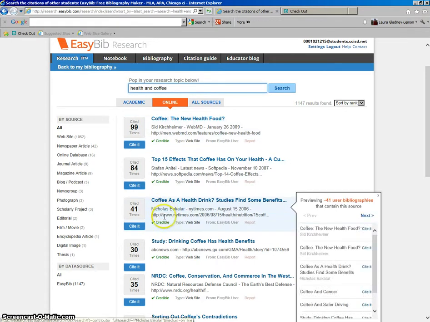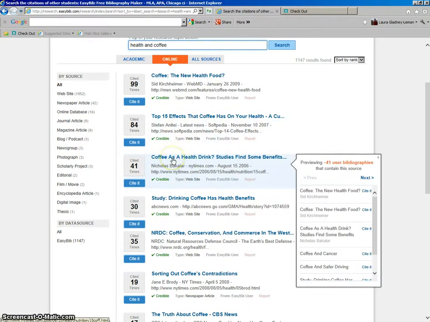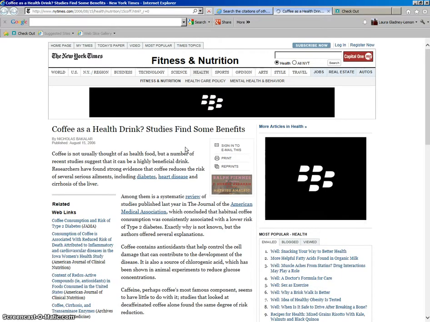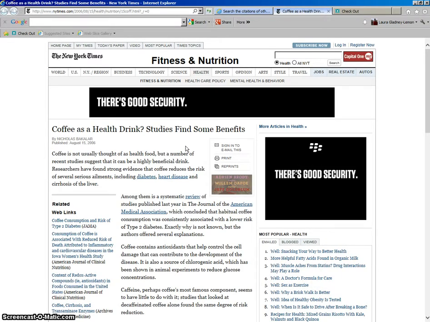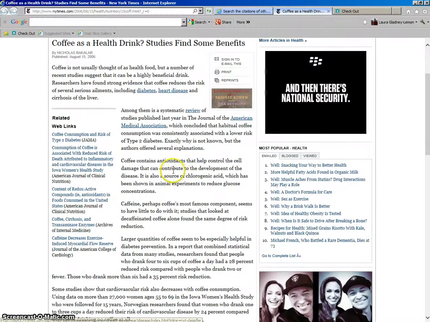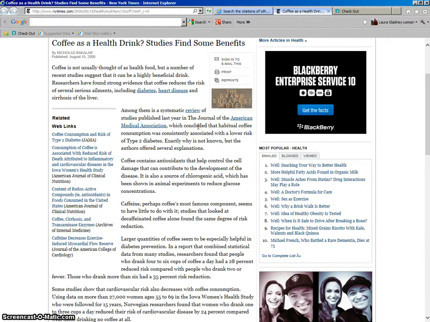So I'm going to look at this one. I like the New York Times. I enjoy reading it. I know that to be a credible source, as easybib is telling you that it is. And I'm going to look at this article and see if it looks like it's something that might help my research and help my thesis of proving that coffee actually is a healthy drink. And I've actually already read it. So here I know that it's talking about if you drink coffee regularly, it might lower your risk of type 2 diabetes. And so I'm really excited about finding this fact. So I definitely am going to use this site.